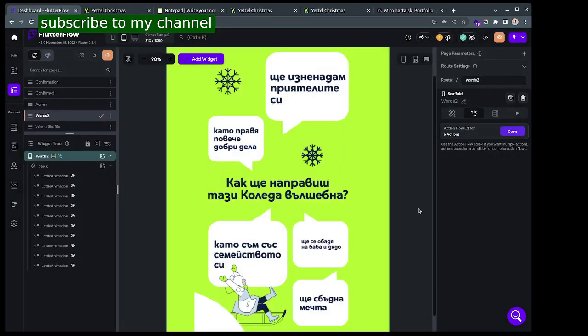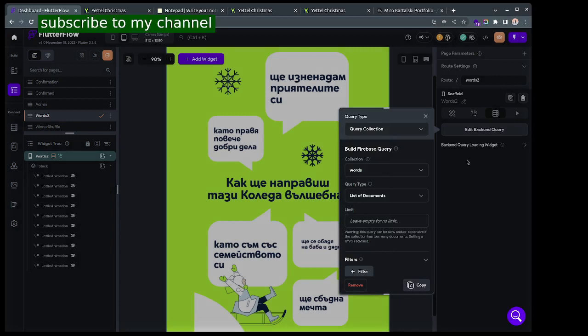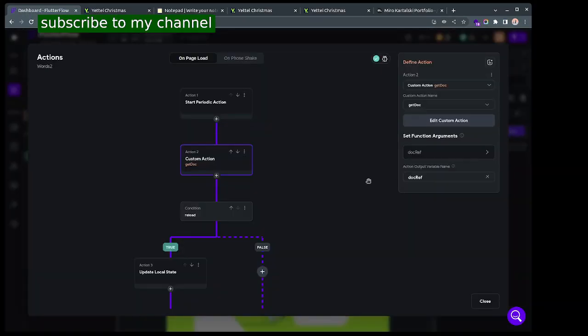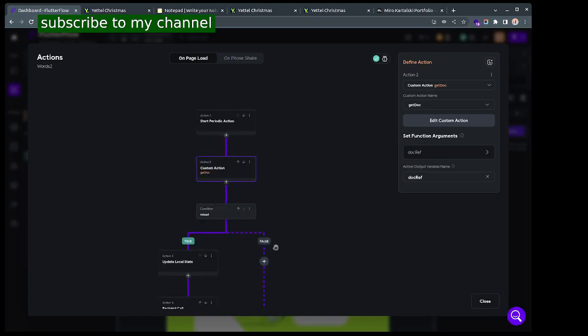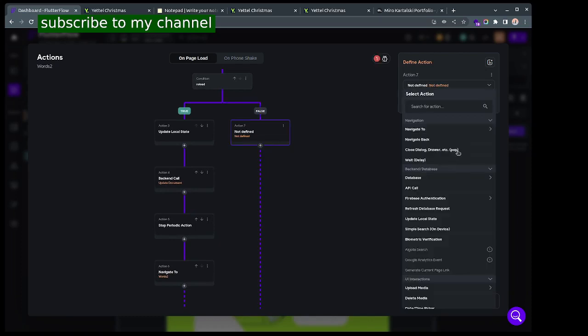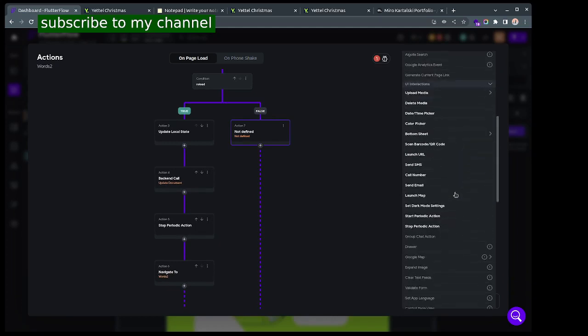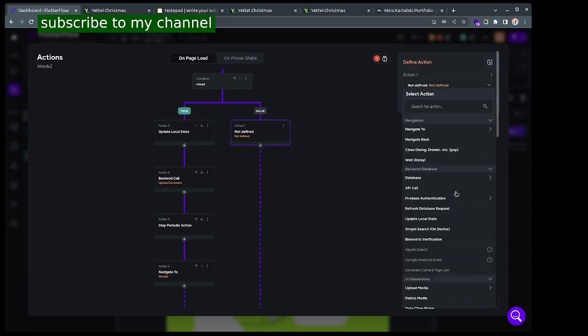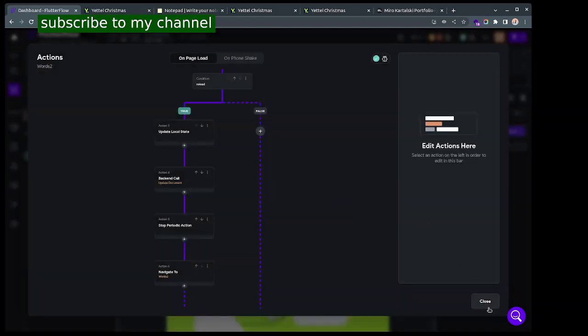But before this custom action that takes a document, you actually needed to do it with the backend. If you do it from the backend, for example, you have the words list of documents, and when you go to actions and click on the action, let's say I want to have access to the words that I just showed you. There is no possible way to access this, because FlutterFlow is not allowing you to do this.